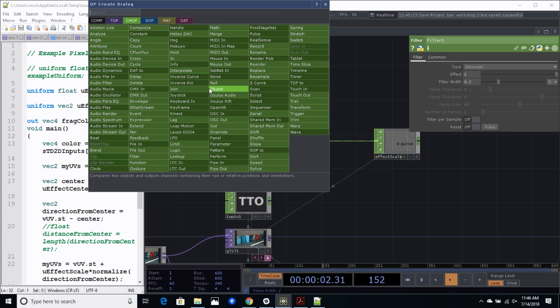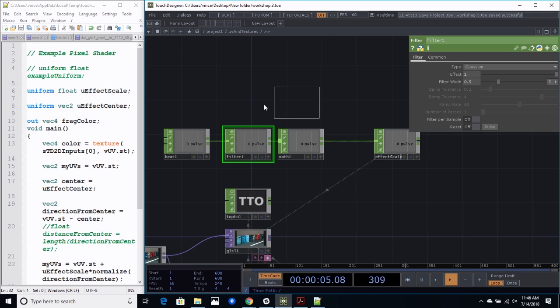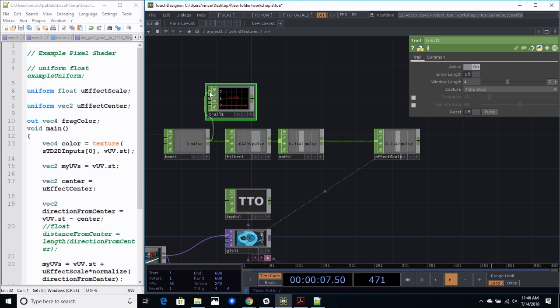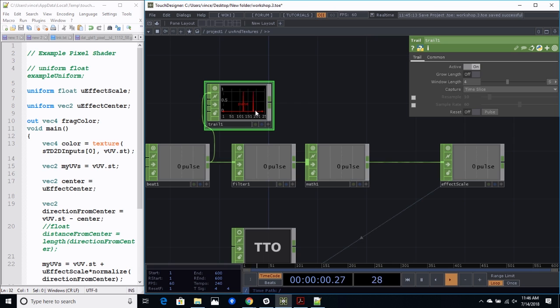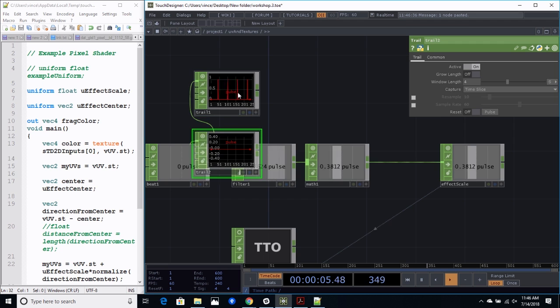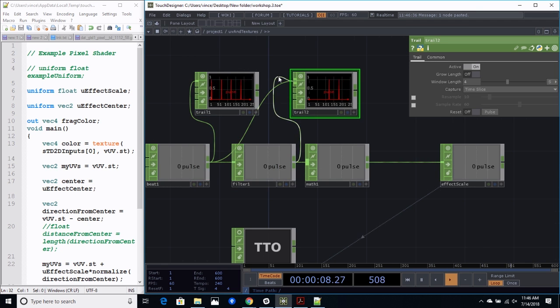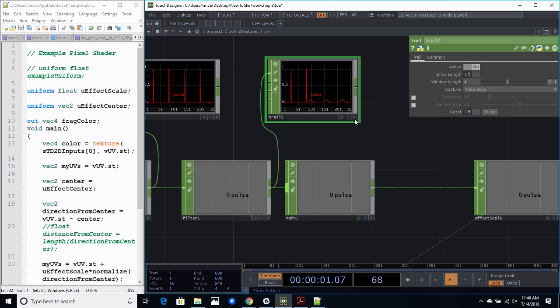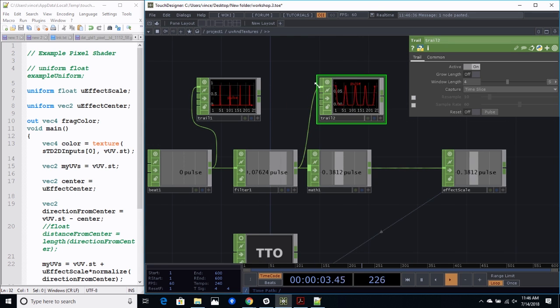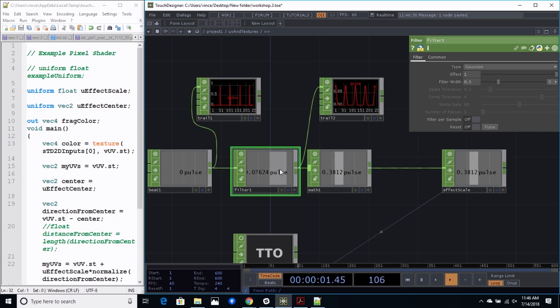If you want to see what's happening, you can put down a trail CHOP. If I connect it to the beat, you can see what this is generating. And if you connect a second one to the filter, now it's doing that, and that's why I boost the amplitude. And you can define the filter width, which is the window it's getting smoothed over. If you have a bigger window, it's really going to.